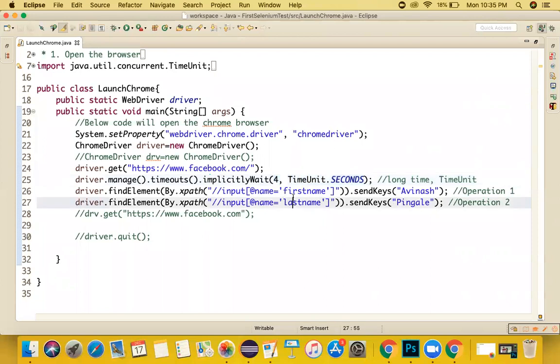So it will not wait for 4 seconds for each and every operation. It will wait a minimum of 200 milliseconds before invoking each operation, and a maximum of 4 seconds. So this is the max time, and the minimum time is 200 milliseconds. Did you get this point? Implicit wait.